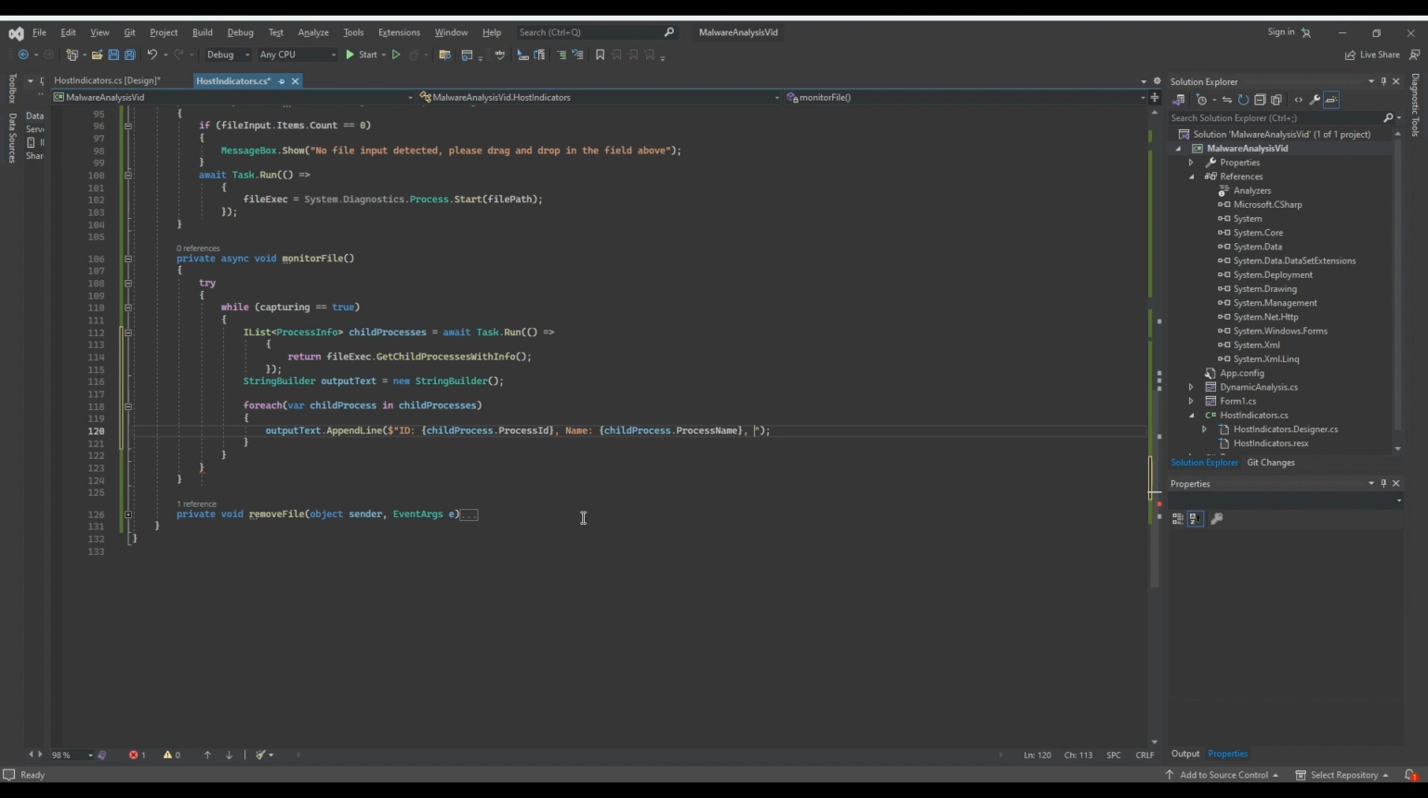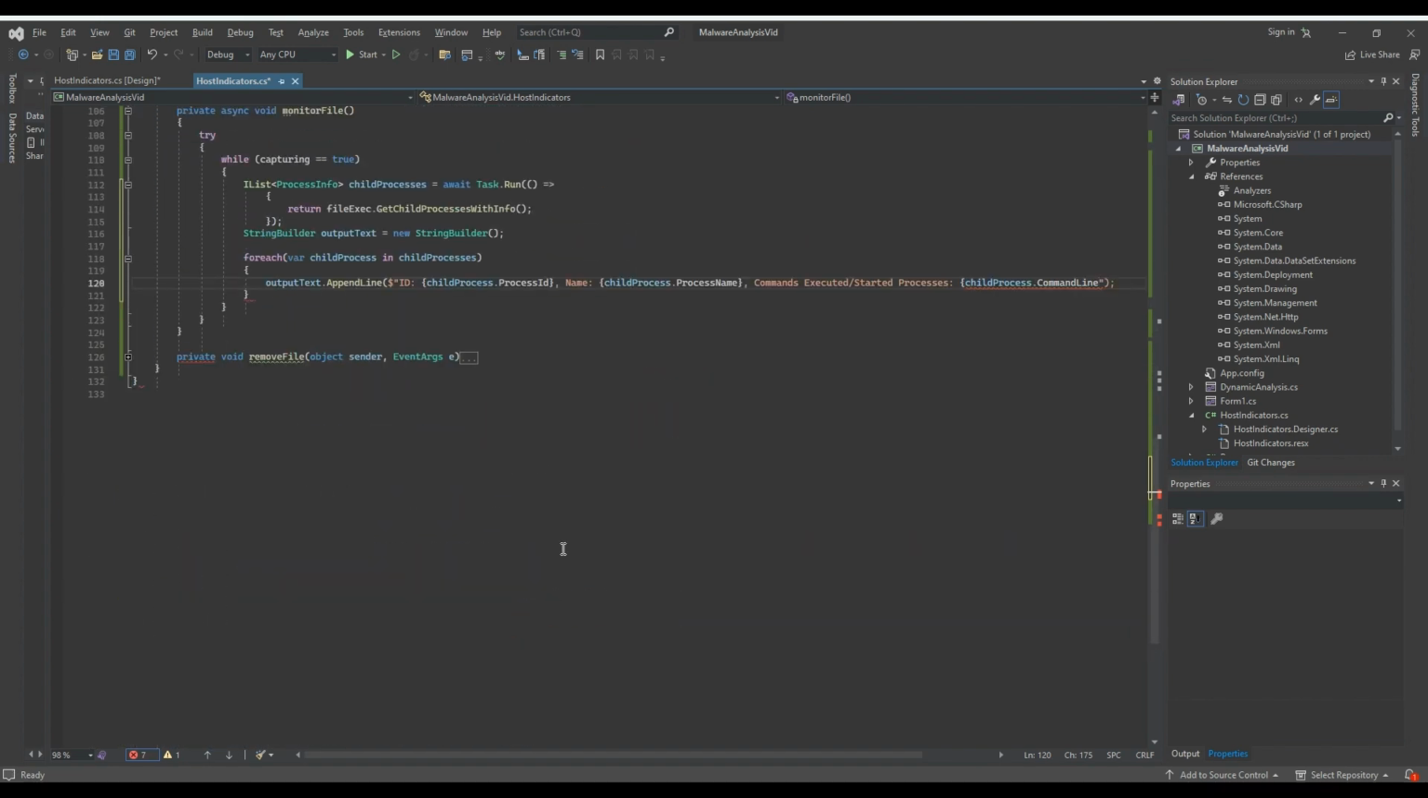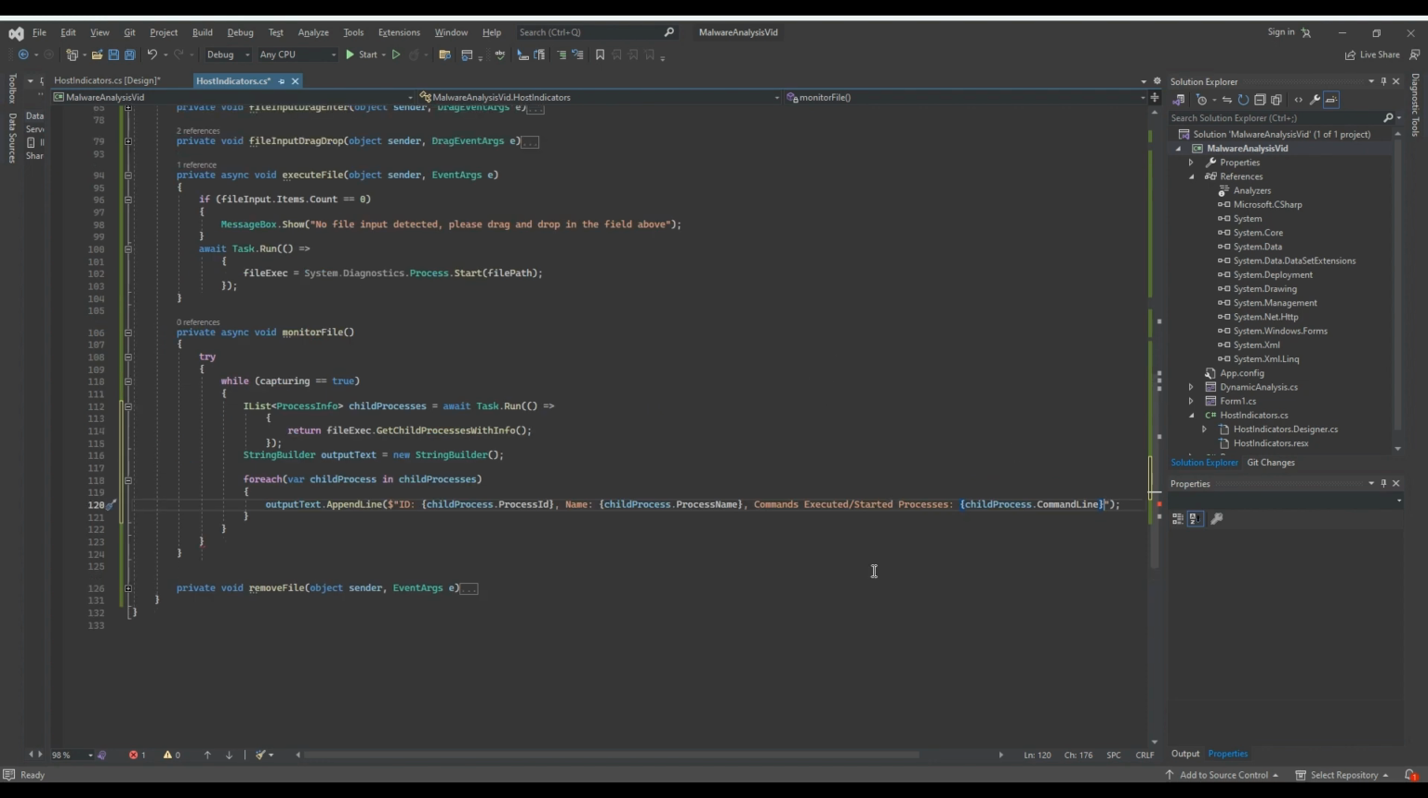And what else is there? Oh yeah, commands executed. Sorry, commands slash started processes. Commands executed slash started processes, and we want to do child process dot command line, I believe. Yeah, command line. And I'm not gonna go down a line. Actually, yeah, I will, so it looks nicer.